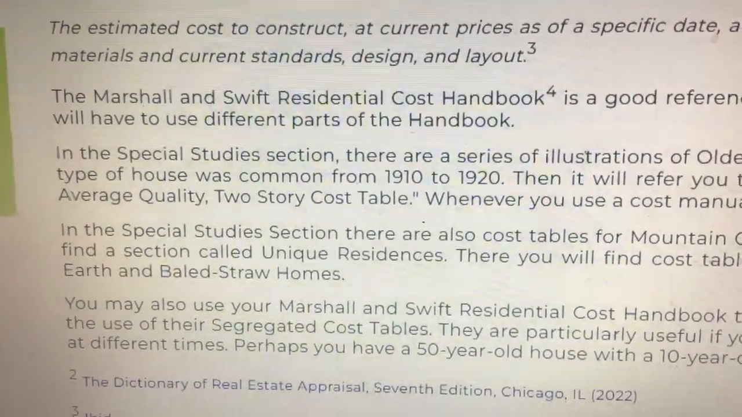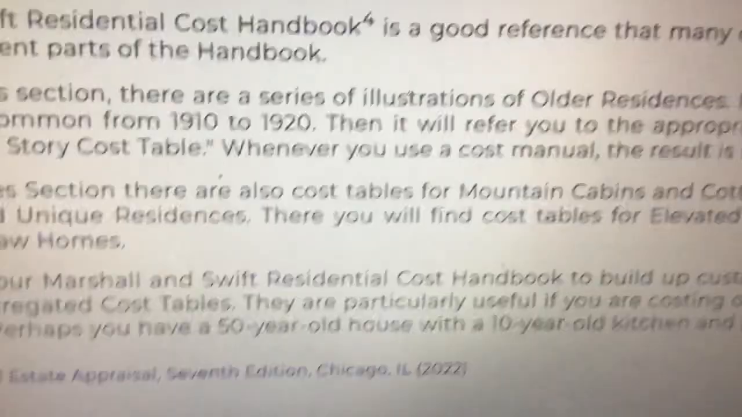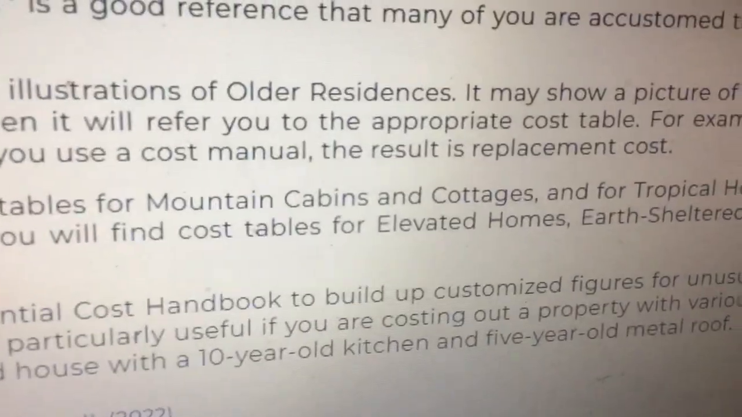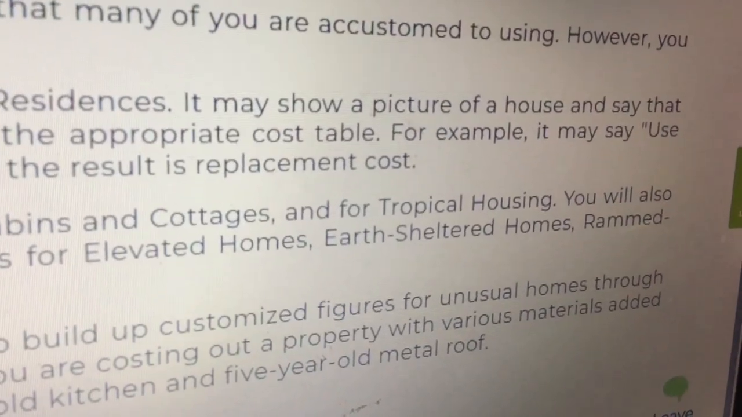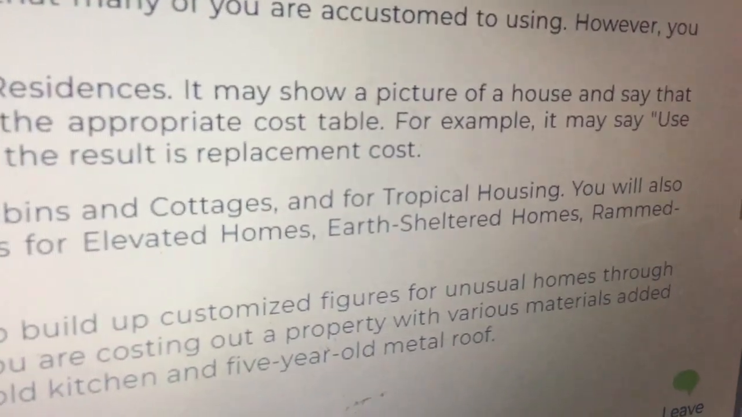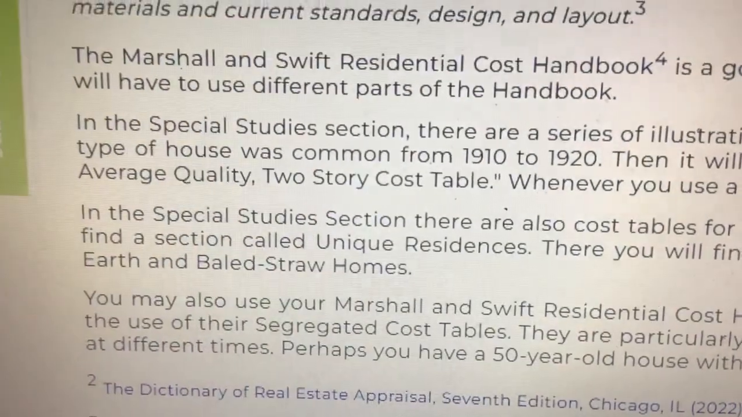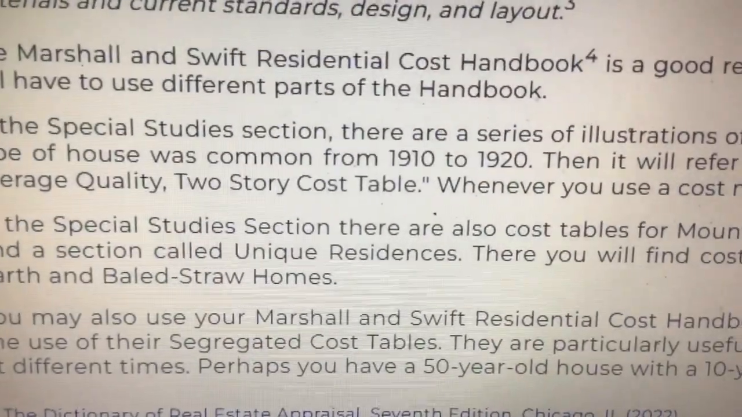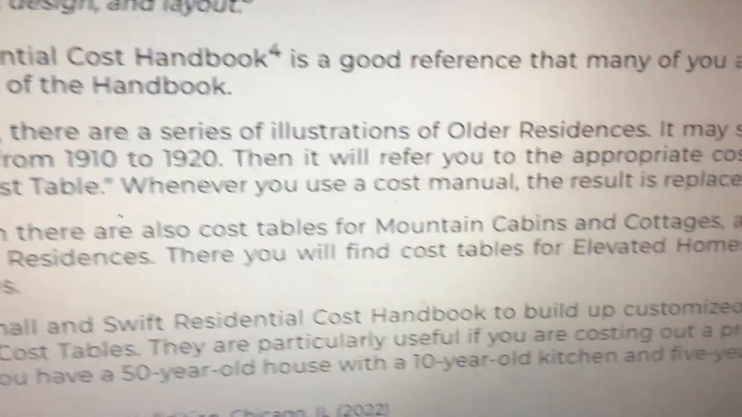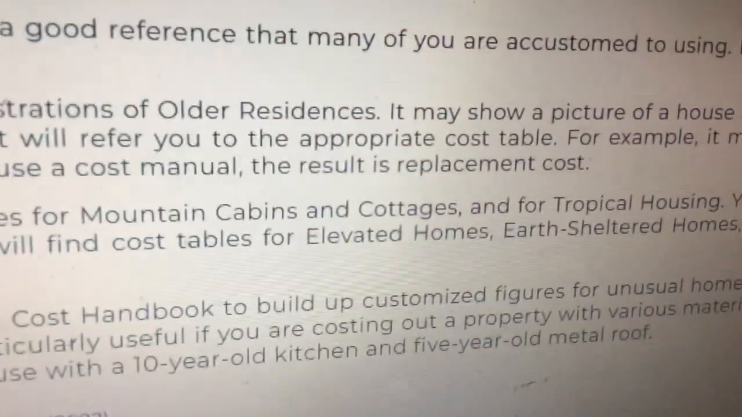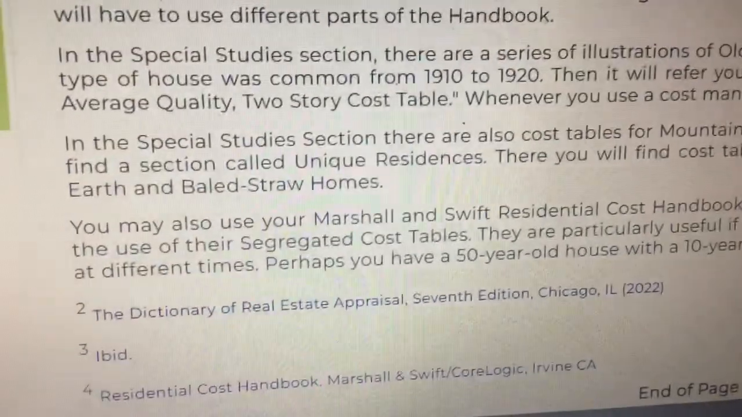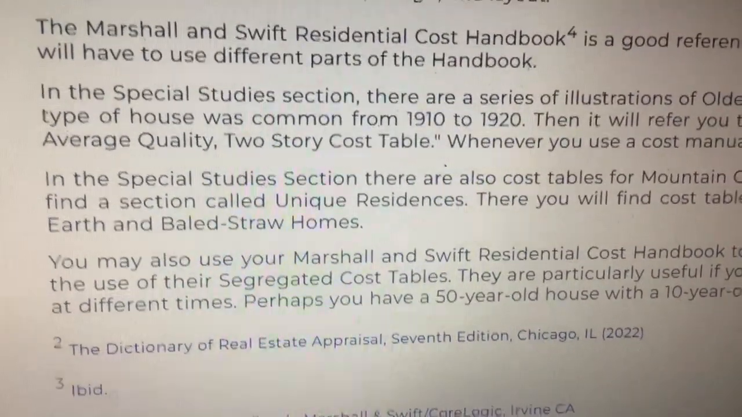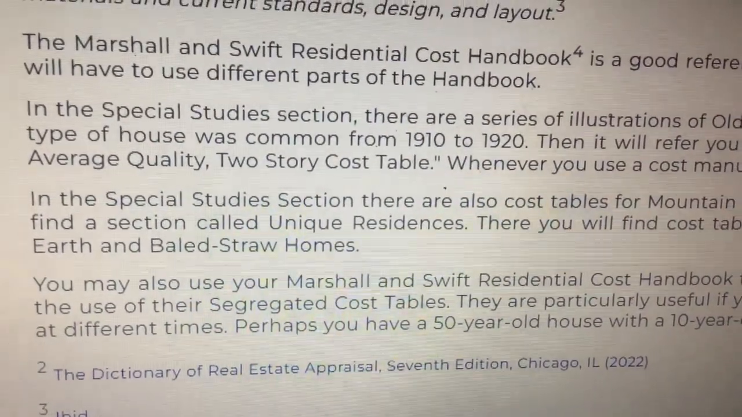In the special studies section there are also cost tables for mountain cabins and cottages and for tropical housing. You will also find a section called Unique Residences. There you will find cost tables for elevated homes, earth-sheltered homes, rammed earth, and baled straw homes.